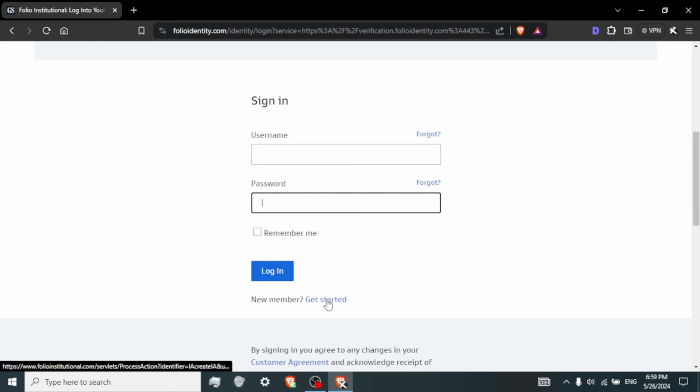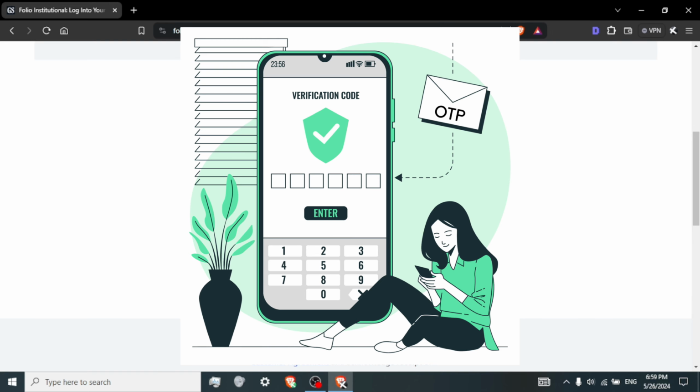Click on Sign In. After entering your credentials, click on the Sign In button to proceed. Verify if necessary. Depending on your account settings, you may need to complete a verification step. This could involve entering a verification code sent to your email or phone number.